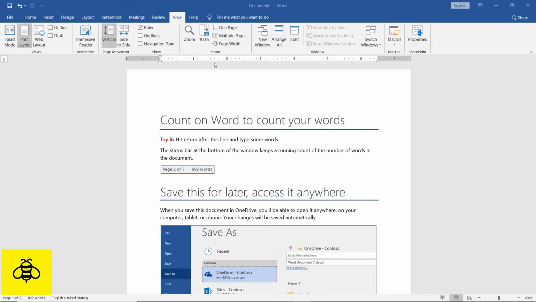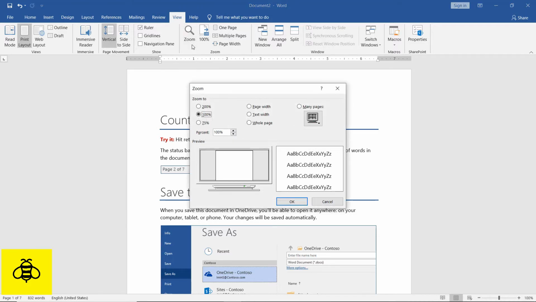The first option is called Zoom. You see that Zoom icon? The magnifying glass? That's the one. Let's click on it. It opens a dialog box. In this box, you can pick the zoom of the page on a percentage scale or use the default options.